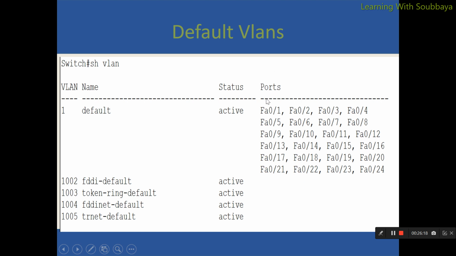All the ports are available there in VLAN 1 only. The remaining VLANs, 1002 to 1005, are reserved for FDDI, token ring, FDDI net, and TR net. These are reserved VLANs. We are not going to use them.